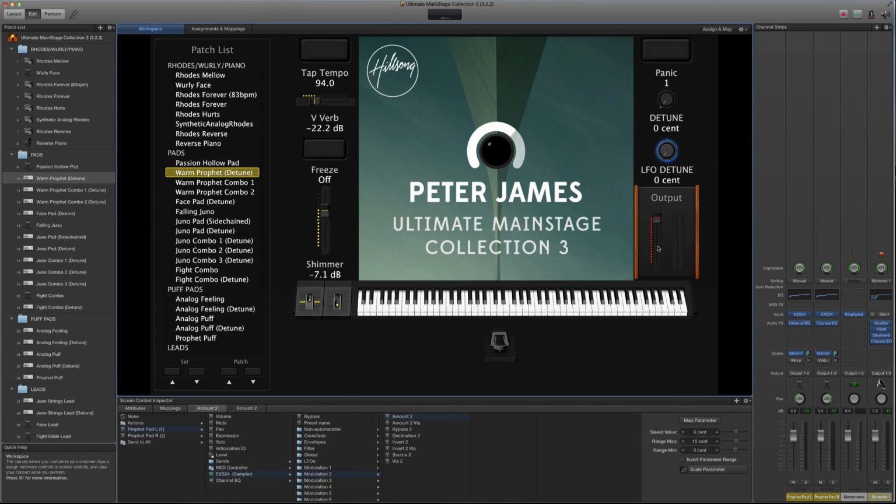So I'm just going to play a chord and move the Lfo Detune and show you kind of what it's doing to the sound. I'll do the same with the top detune version.